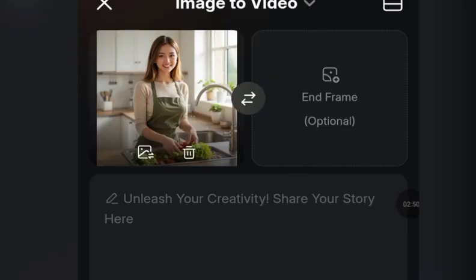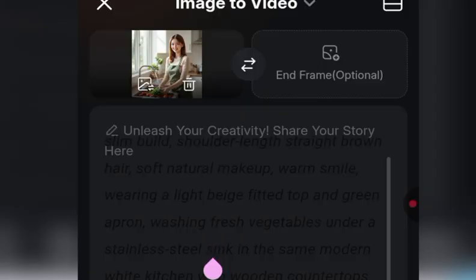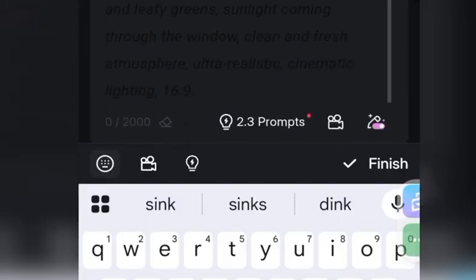The end frame is optional. So we are working with the start frame. So after putting the start frame, I'll go back to ChatGPT and copy the same prompt I used in generating this image. So I'll paste it on this part. So it's the prompt that we'll use to animate the image. So I've pasted my prompts. So I'll click on finish.